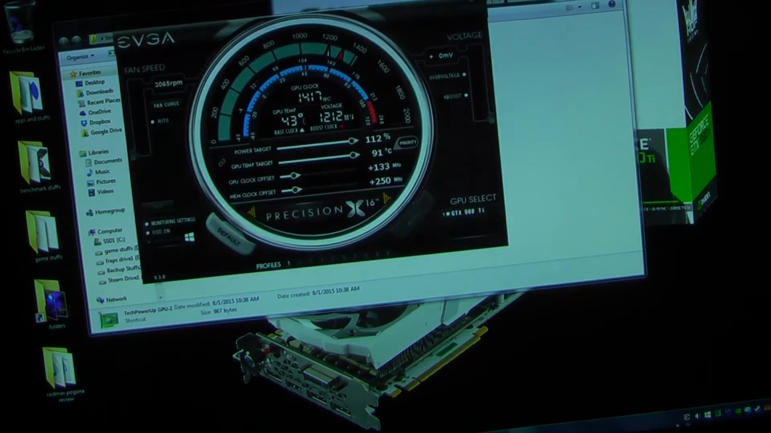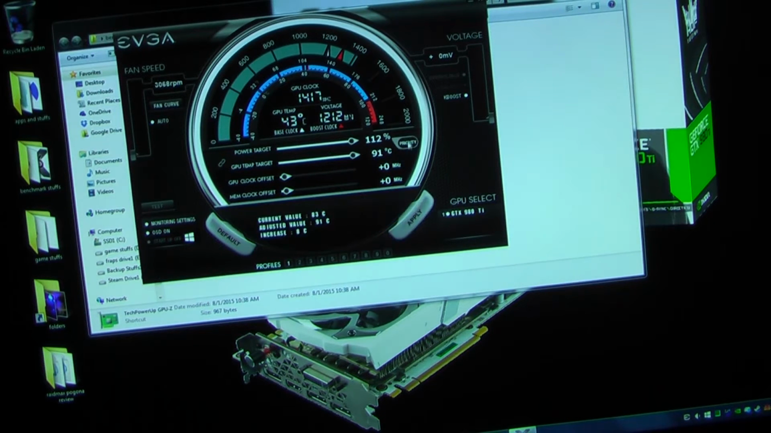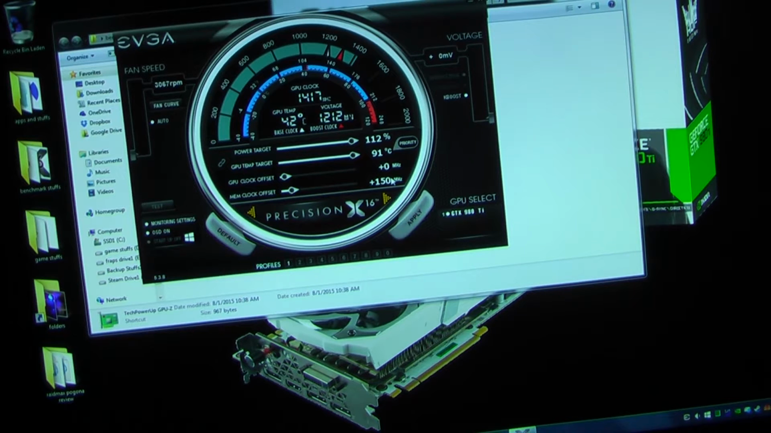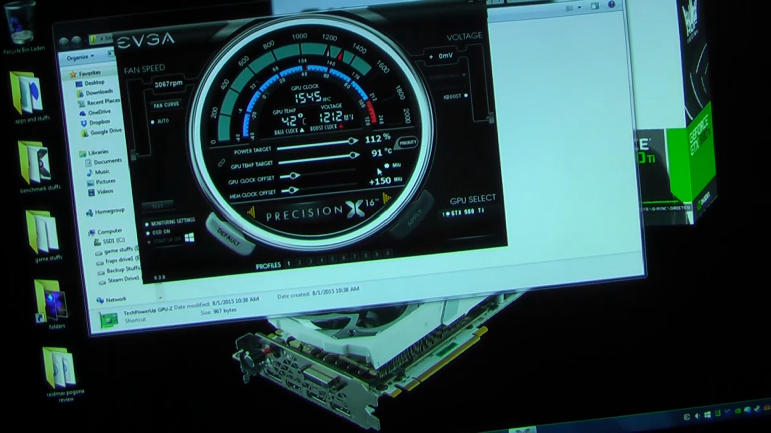Alright, Precision X is going to need to default back. Apply. Let's put this even lower. Apply. Then, oh, 128. Nope. 133.